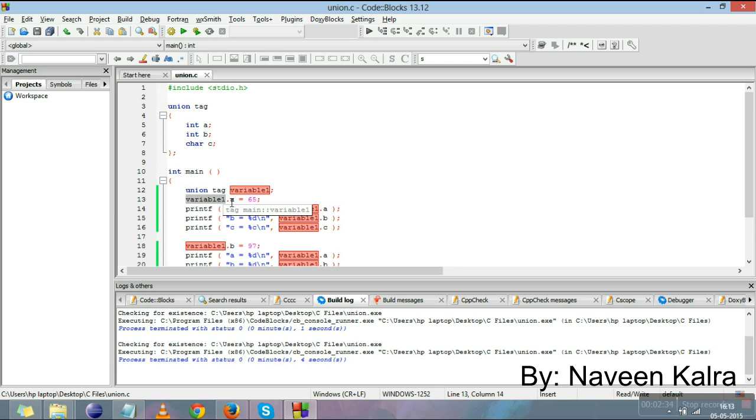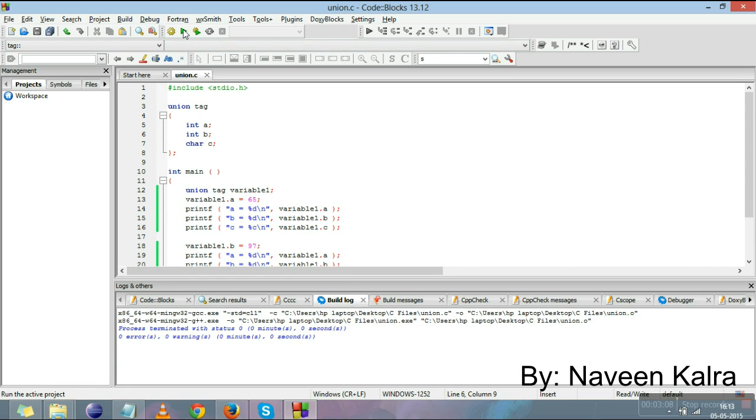Remember that we have declared an initializer list in structures. We have given values to all three members together, but that will not work in a union because a union has a single memory location. It cannot hold three values together. So this is how I'm giving a value to the integer member a by the union variable, and in these three lines I have printed three different variables a, b and c. Now let me compile it and run it.